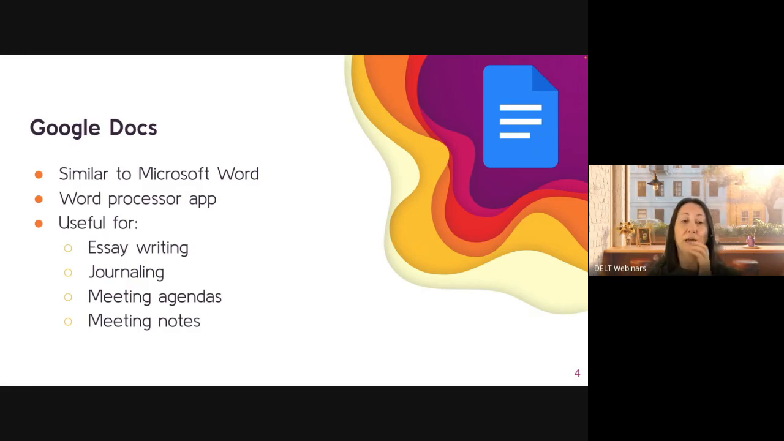You can also administratively use Google Docs for things like meeting agendas or meeting notes. I use Google Docs all the time for that. For the most part, I've pretty much given up using Microsoft Word for things like that because it's just so easy to keep those agendas in Google Drive. So that is just a really quick introduction to Google Docs.